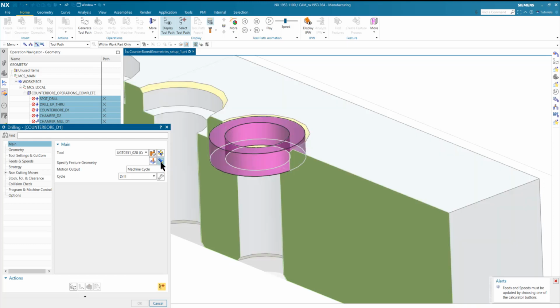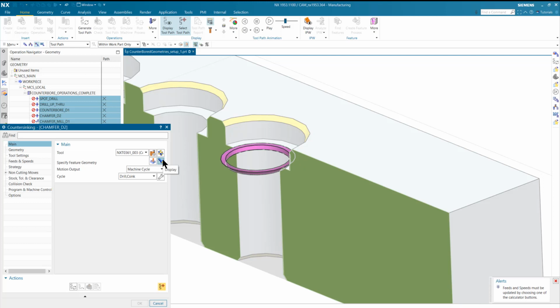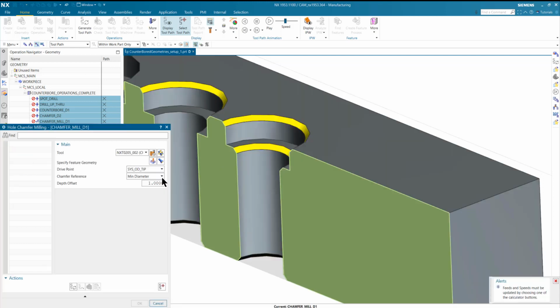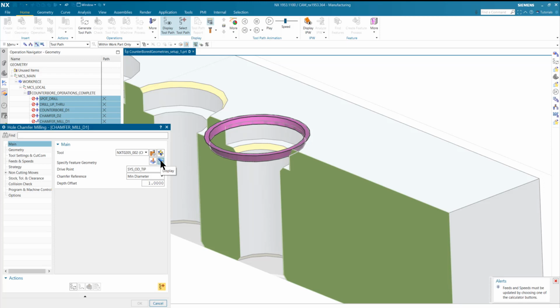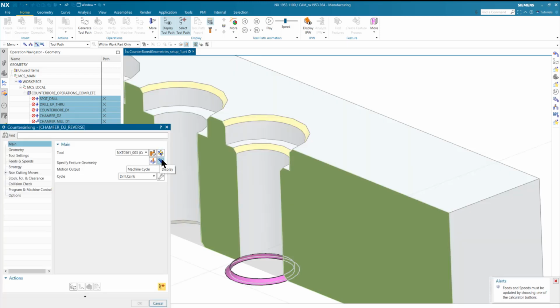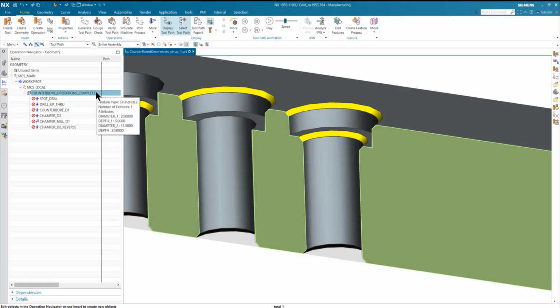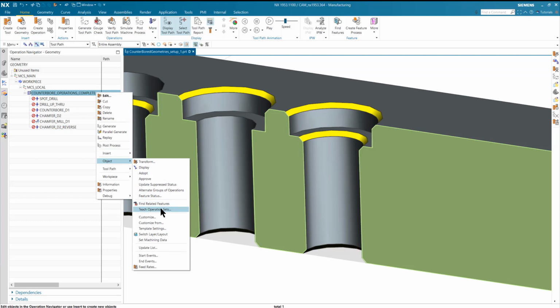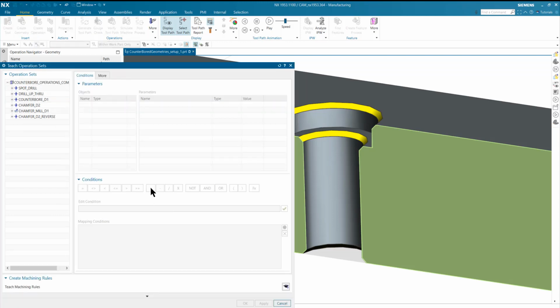Then the counterbore is created using a counterboring operation. Then there's chamfering of the smaller diameter, chamfer milling of the larger diameter, and finally there's a countersinking of the bottom. The operations are under a feature group with a descriptive name, so we can teach them to NXCAM. We teach without any application criteria or tool sizes, since these do not matter for the example.